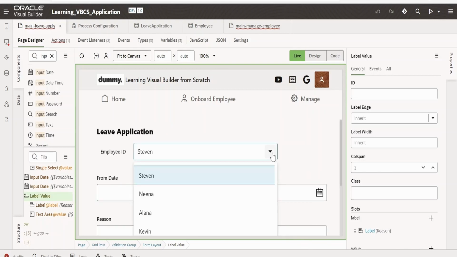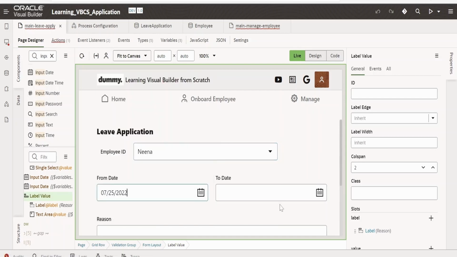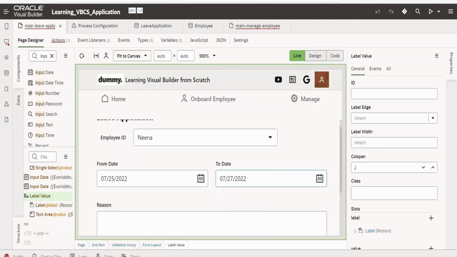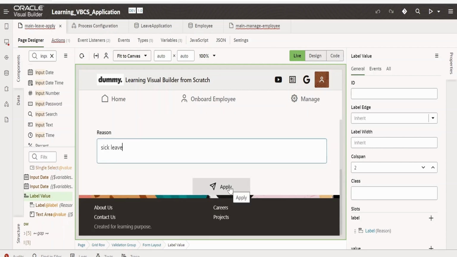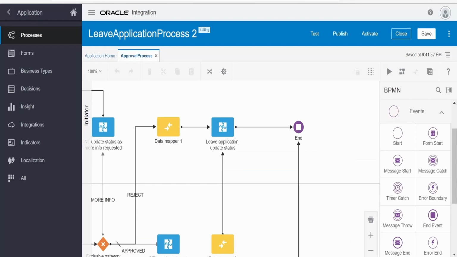User will have option to select the name and the date, that is 25 to, I will give 27 July, and the reason I will give as a sick leave. I was sick on this date, and user can click on apply. When the user clicks on this apply, it will initiate this process, that is this one.